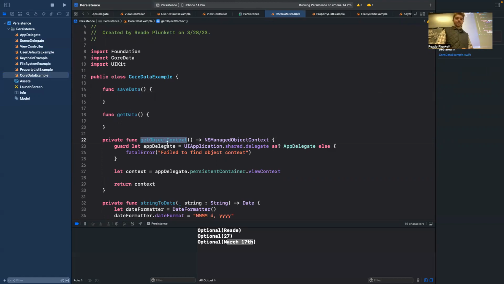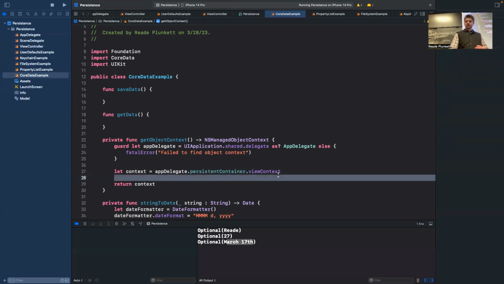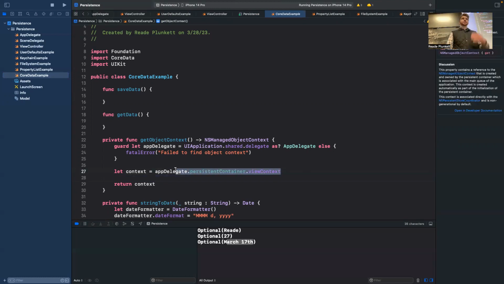We have to access our app delegate, and then within our app delegate, we access something called the persistent container. What this does is it provides access to Core Data and its stack. Once we have that access, we can get something called the view context, which allows us to run Core Data operations like saving and fetching data from the user interface. You can think of this as a bridge between the database and our UI.